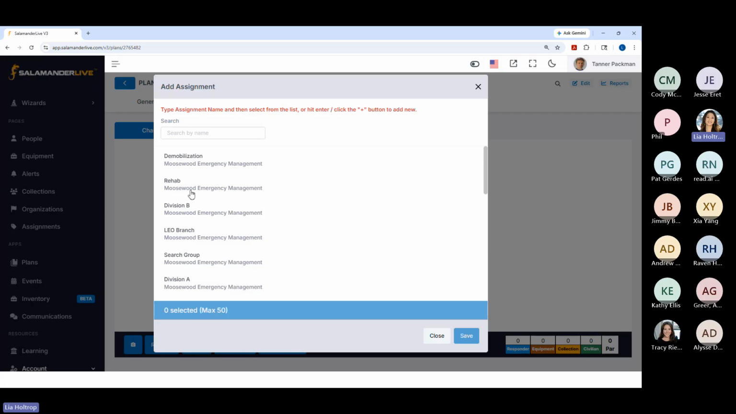In here, if I'm looking at just creating a basic chart, I'm just going to use the ICS functions. Again, it just depends on the kind of event you're running. You can add whatever assignment you want. We use the term assignments loosely. It could be a task, a job, a function, a role, or a position. Any of those. So I'm just going to type in here incident commander.